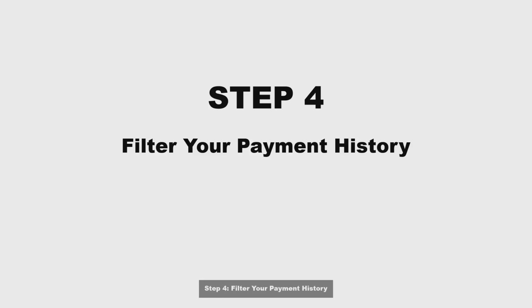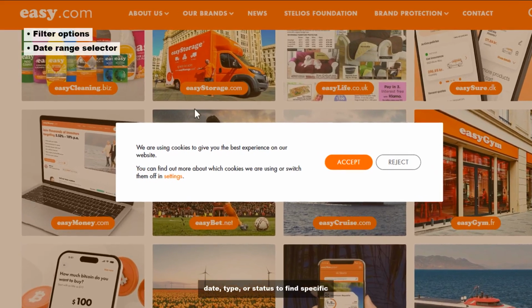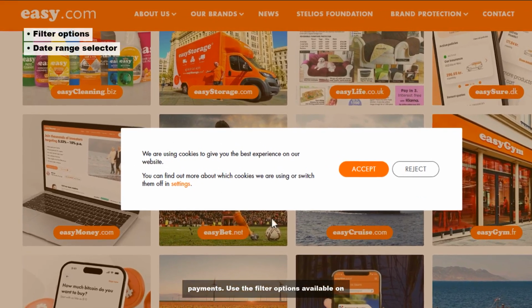Step 4. Filter your payment history. You can filter the transaction history by date, type, or status to find specific payments. Use the filter options available on the screen.